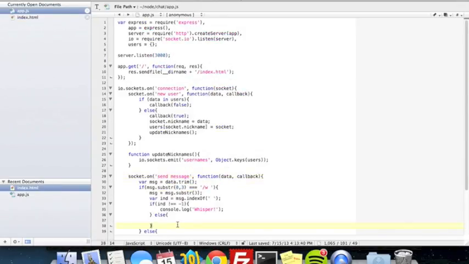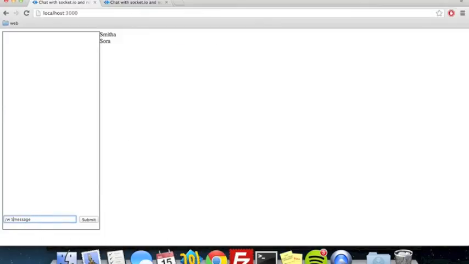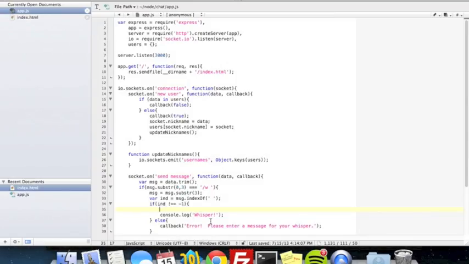So I think we can just add the message we want to display in the callback. So this would be like error: Please enter a message for your whisper. Okay. And then if the index is not negative 1, then we can check to see if the username is valid. So, if I put like slash W John and then tried to message John, well, he's not in the chat room, so we can't do anything about that. So we also want to check for that.